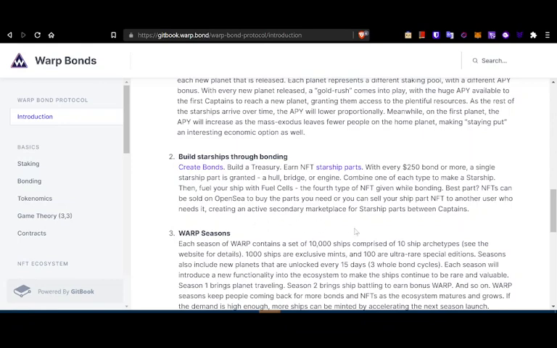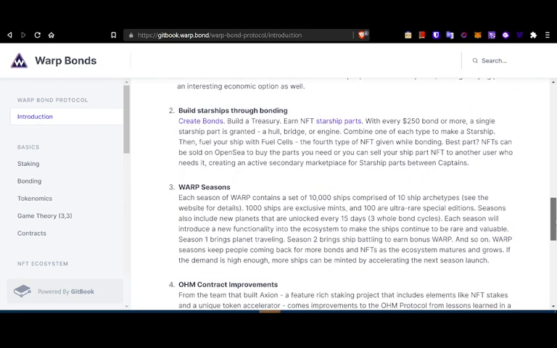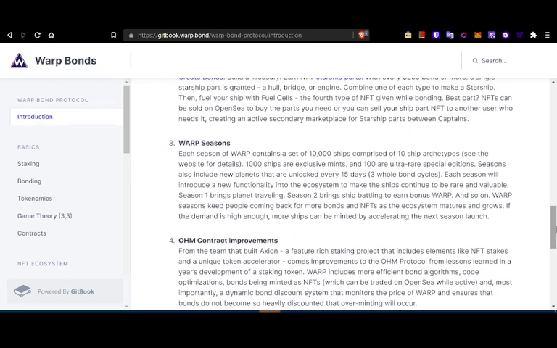Okay, I'm going to move on to the next section, which is Warp Seasons, number 3. Each season of Warp contains a set of 10,000 ships comprised of 10 ship archetypes. You can see the website for further details. 1,000 ships are exclusive mints, and 100 are ultra-rare special editions. Seasons also include new planets that are unlocked every 15 days, 3 whole bond cycles.